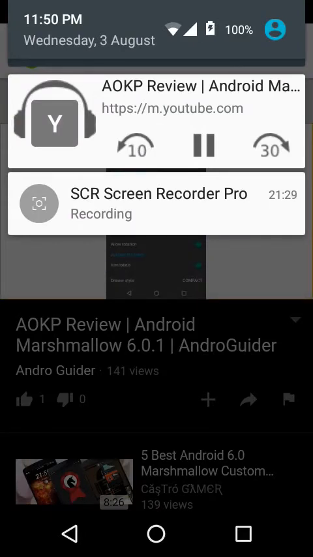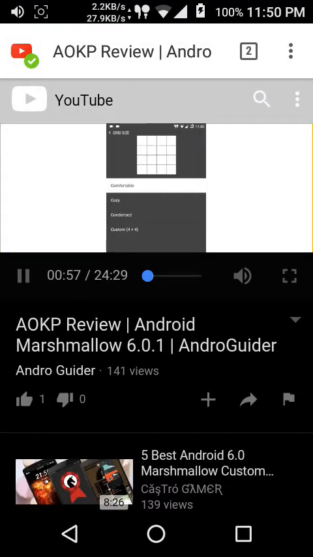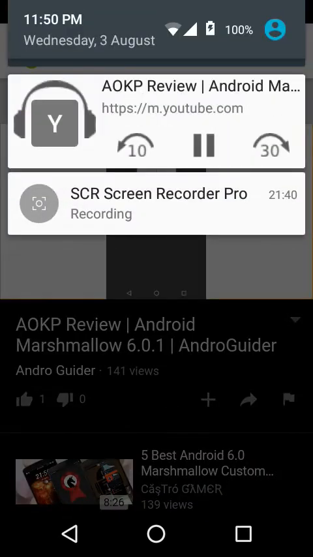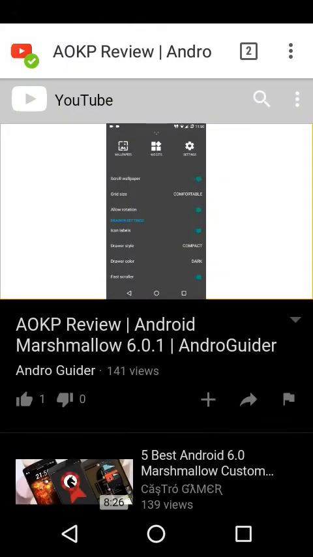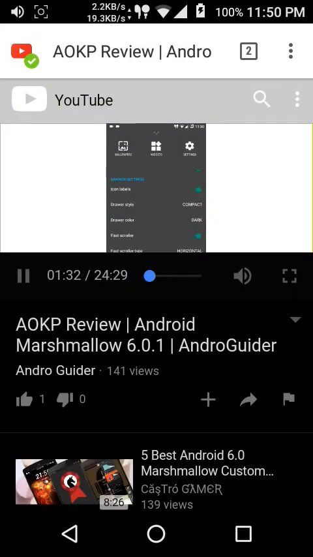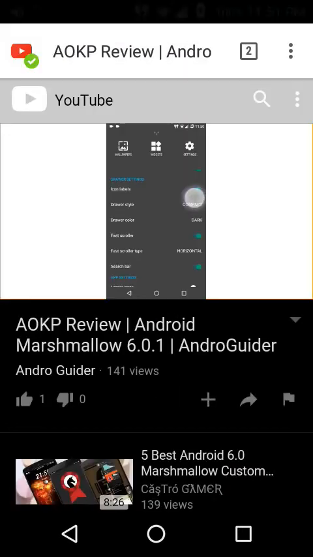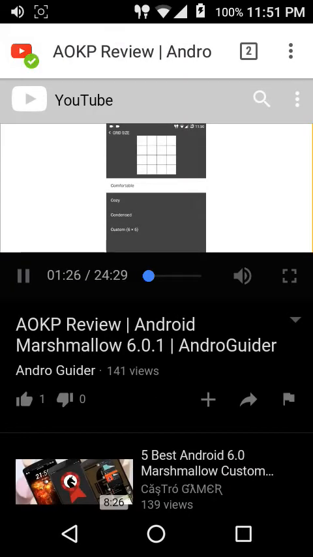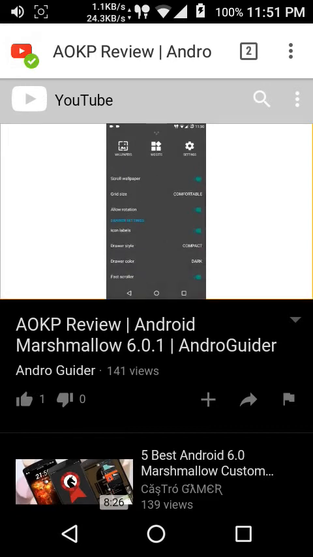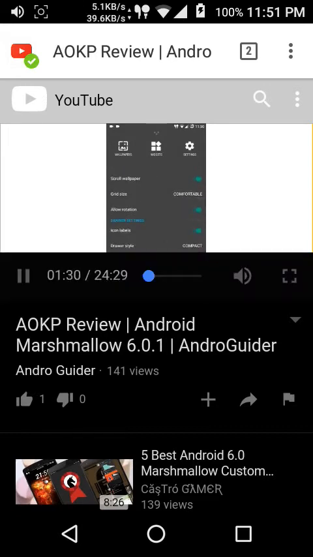I'll press this 30 and you can see that we get to 1 minute and 32 seconds. Rewind by 10 seconds, we get to 1 minute and 25 seconds. So it's a really great feature to have. These are really small things which actually enrich your experience at a greater level, and these are small optimizations which have been worked upon very carefully by the developers of this ROM.